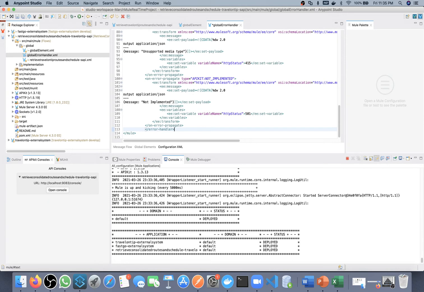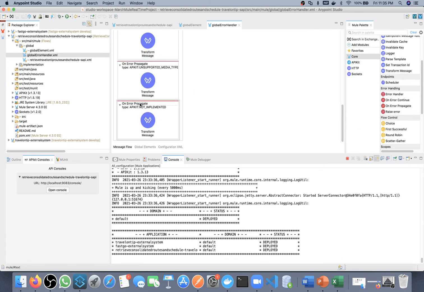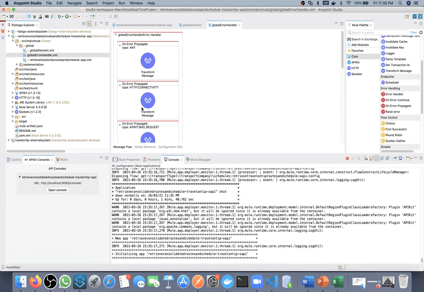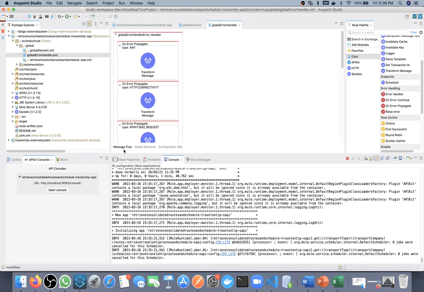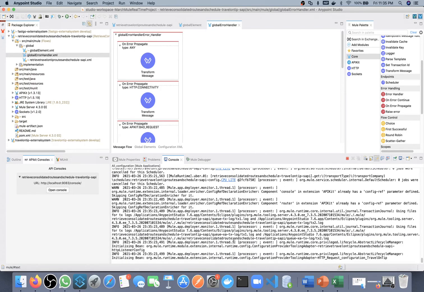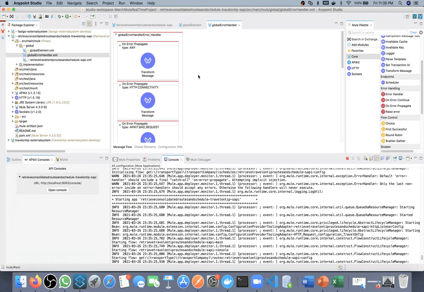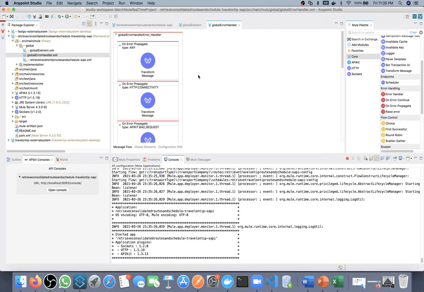Luckily it's not failed, but I tell you, whatever on error propagate we have, all should be inside this error handler. Okay, so deployment is started automatically. Meanwhile I am explaining, okay, deployment completed successfully.